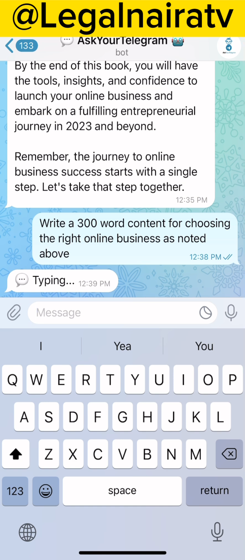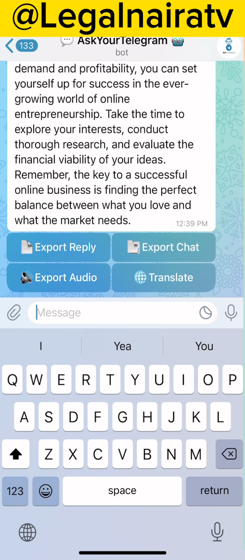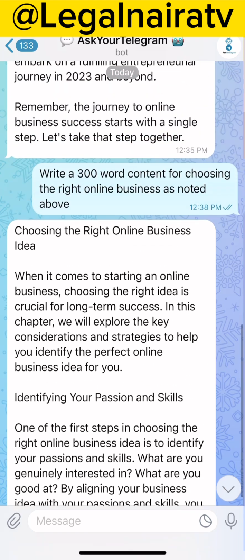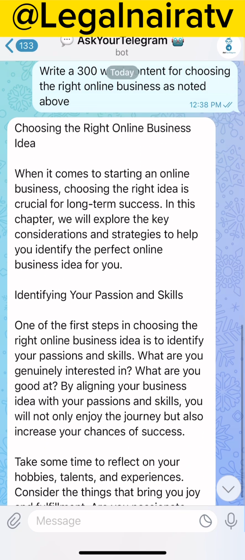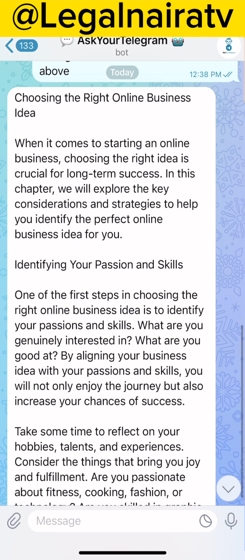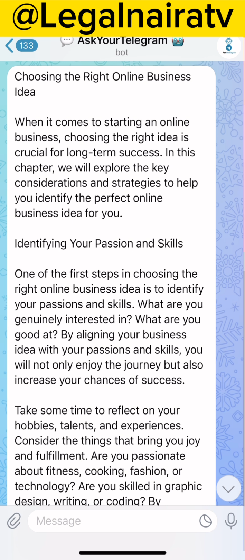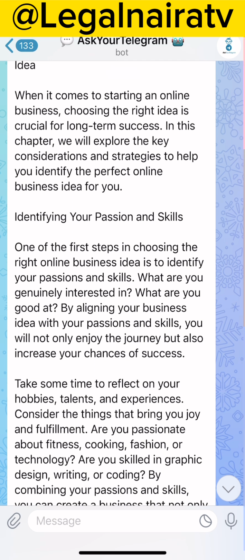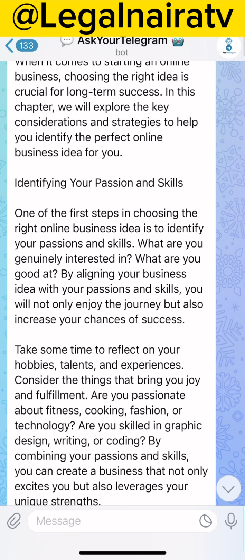It is going to give us outstanding content, something you cannot even think of writing if you were the one writing from your head. And apart from the efficiency, this bot is very fast. As you can see, it has given us content for choosing the right online business. When it comes to starting an online business, choosing the right idea is crucial for long-term success. In this chapter, we will explore the key considerations and strategies to help you identify the perfect online business idea for you. Identifying your passion and skill. That is a subheading for this chapter. One of the first steps in choosing the right online business idea is identifying your passion and skill.